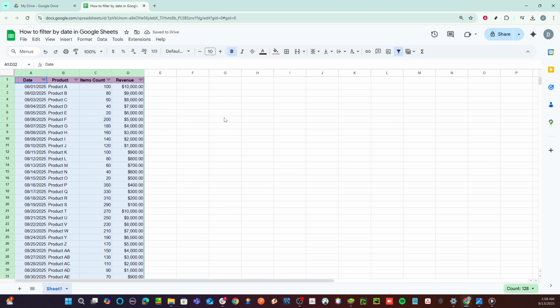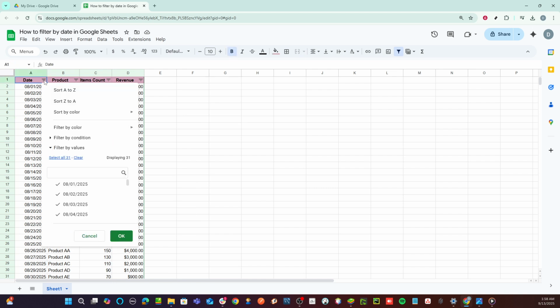Here, you'll notice a little funnel icon, which is now your filter tool. Clicking this filter icon opens a panel with various filtering options. Initially, it displays all dates currently present in the column. To get started, click on Clear to uncheck all the boxes. This helps to start fresh, ensuring that only the dates you select next are shown.